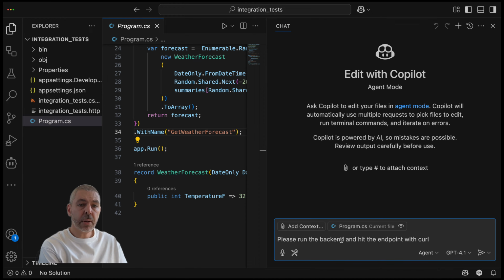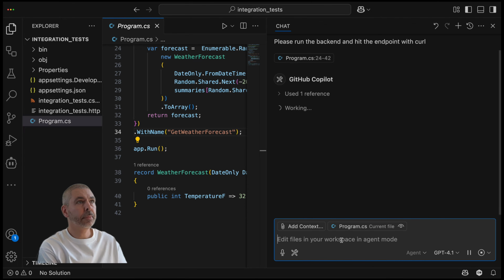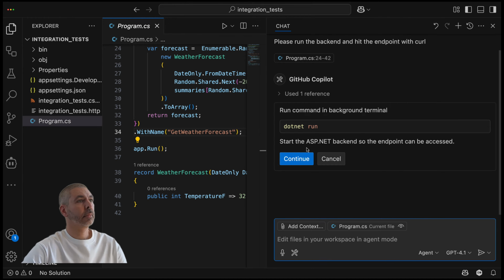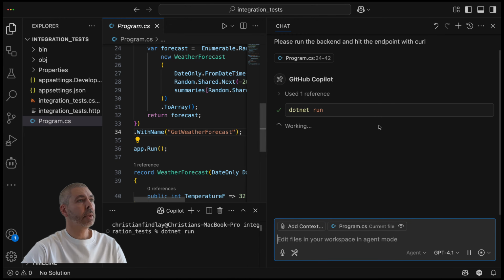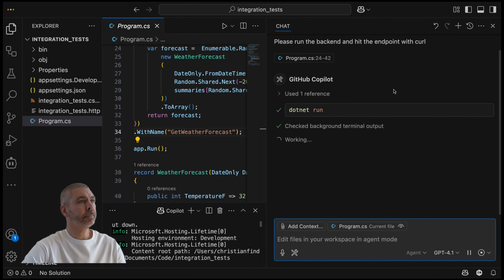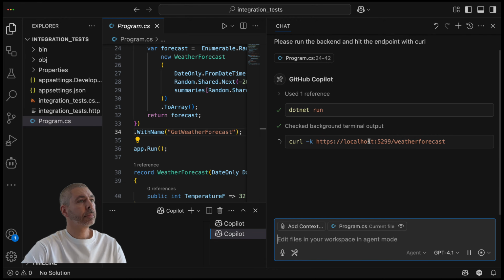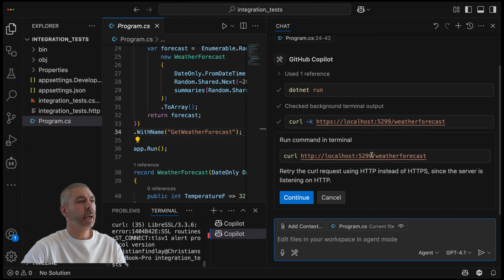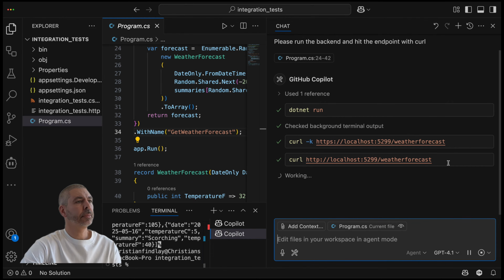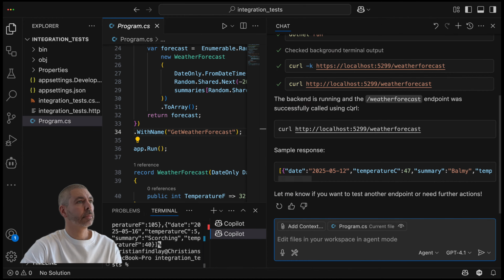Okay, we'll hit it with curl. On Windows, you could use something different. It's calling dotnet run to start up the endpoint. Okay, and now it's going to call curl. And this is directly hitting the endpoint. Okay, and it's saying it's using HTTP instead of HTTPS. Try again. Okay, so we got the sample response back.